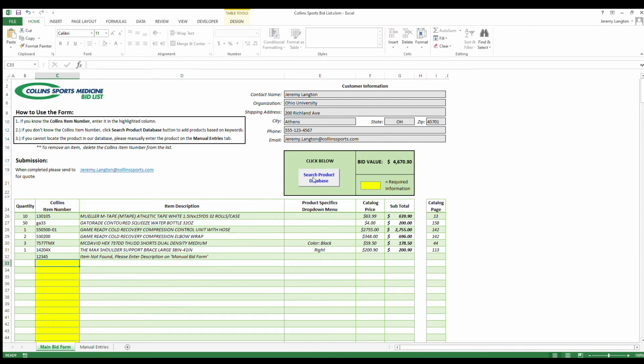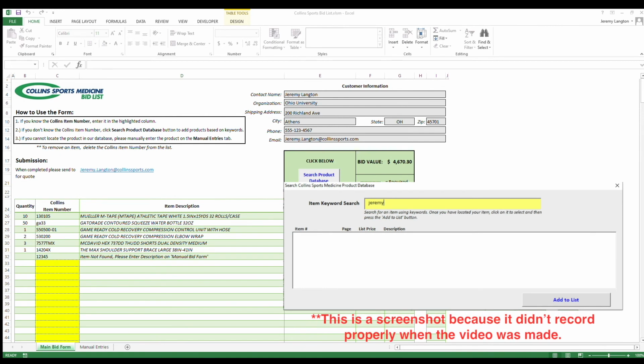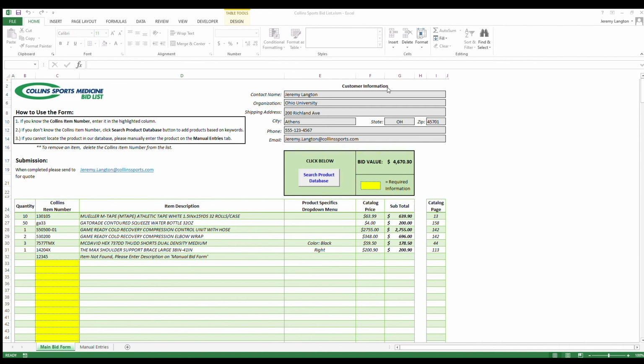All right, so maybe as one last option, let's search for it. Jeremy, and that's not coming up with anything. Let's try a couple different ways. Let's try tape and then JER. Nope, nothing. All right, so we're pretty confident we don't have that in our product database.